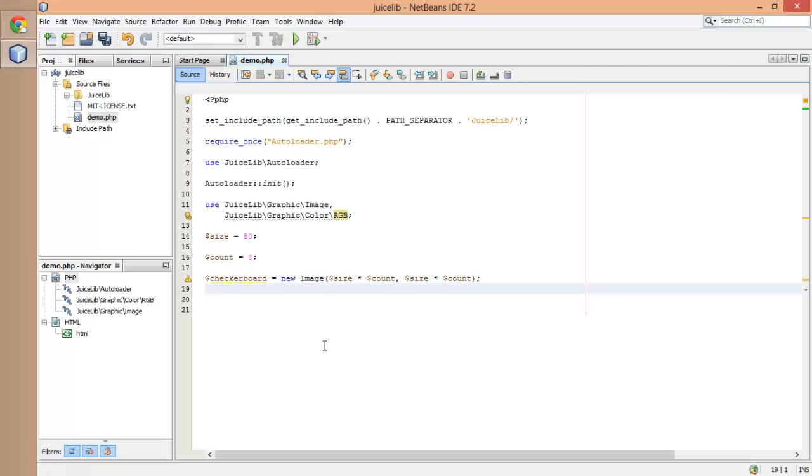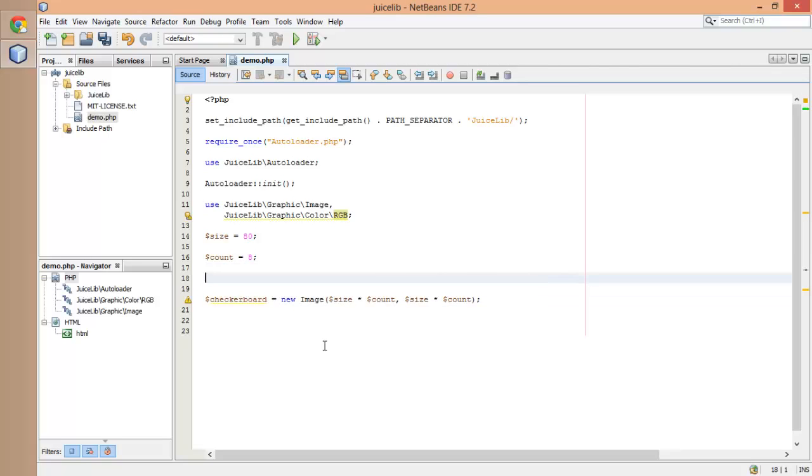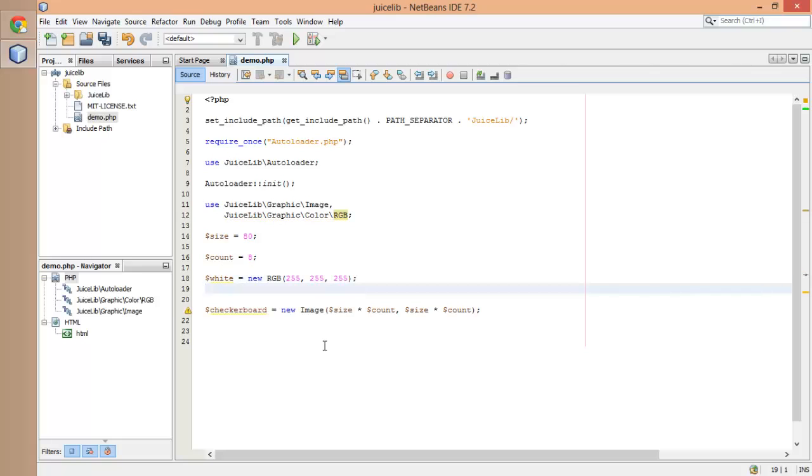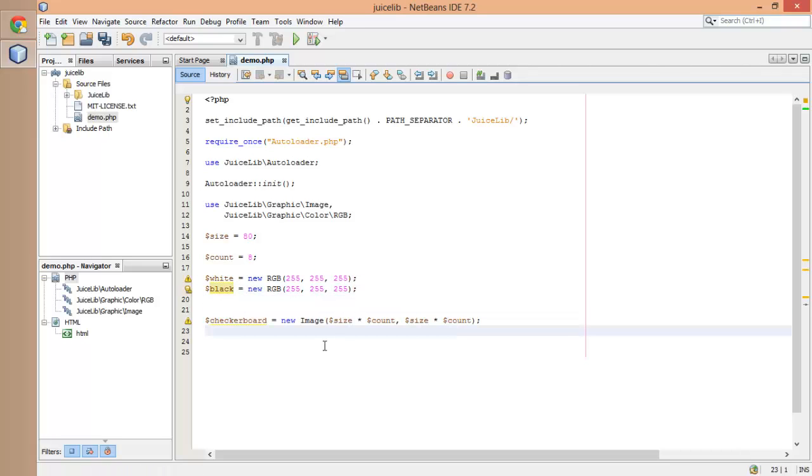Now, let's see. Let's create two colors. White equals new RGB 255, 255, 255. So that's the RGB code, the red, green, and blue code for white. And then we're going to duplicate this line, and we're going to get a black. And the checkerboard is going to have a white background. So set background and then white.